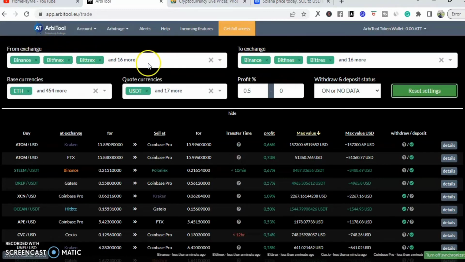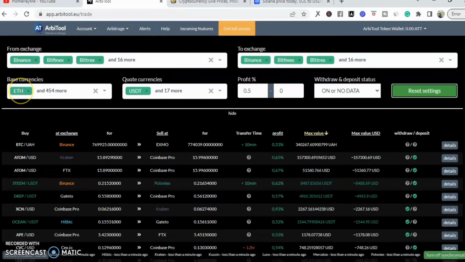What this is saying basically is that you will need to pick some exchange that you want to buy from, and then you will need to pick some exchange that you want to go and sell your coin. So if there's arbitrage opportunity between those exchanges, then you're going to see it here. And here we have the base currency, and here we have the quote currency. What is called base currency is the currency at the top. For example, this is Atom USD. This Atom is the base currency, while this USD is the quote currency.